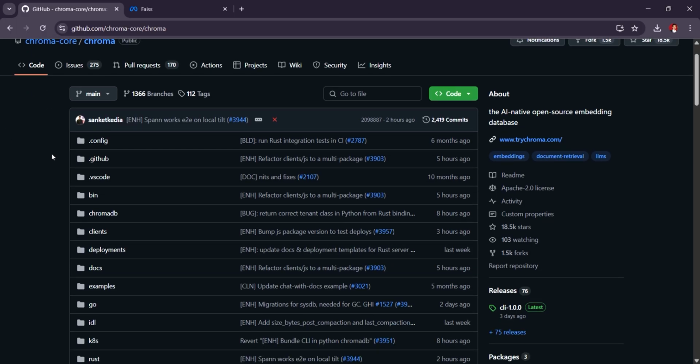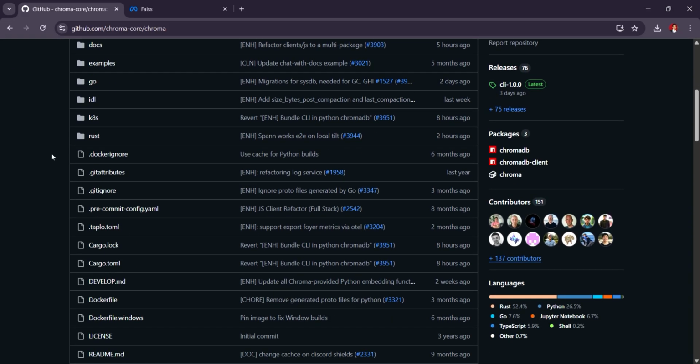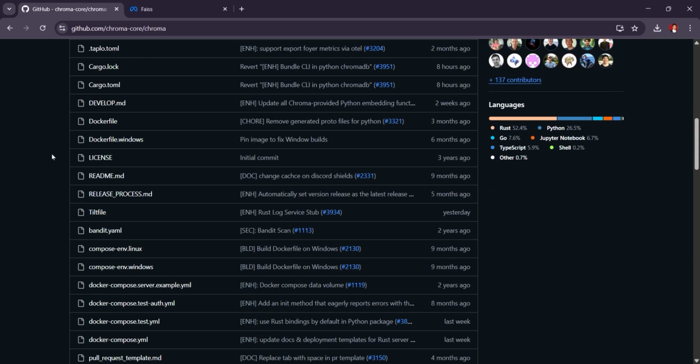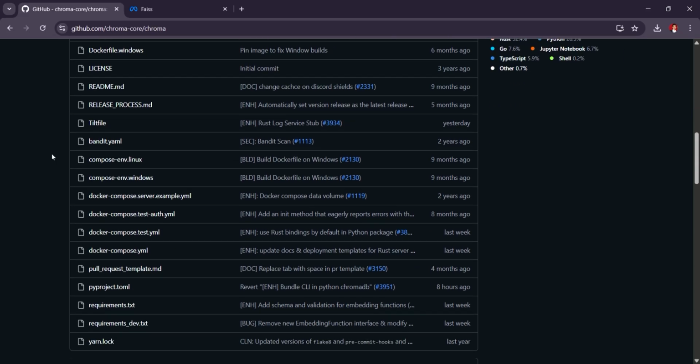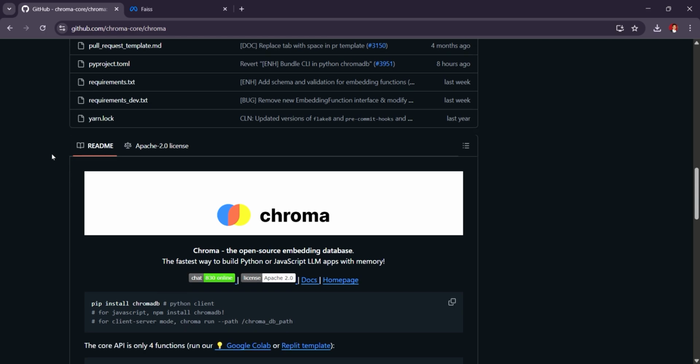ChromaDB is an easy-to-use open-source vector database designed for embedding storage and similarity search, optimized for performance and scalability, and works seamlessly with AI and machine learning applications. It has a free version with enterprise features available at a premium price.